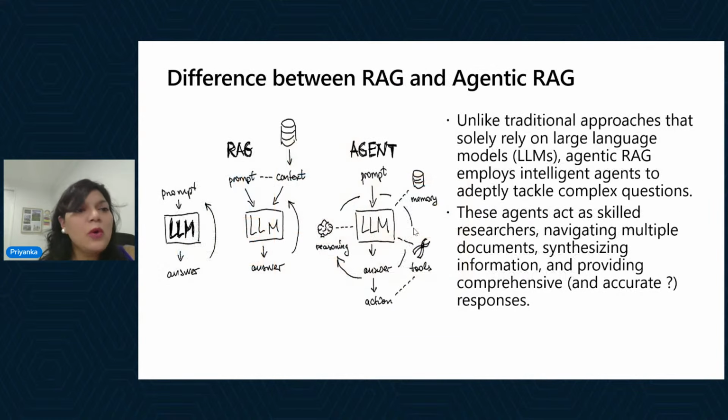A couple of years ago, or maybe a year ago, it was all about RAG applications, and now that agents have come, it has all turned into agentic RAGs. So let's simply tabulate the difference between RAGs and agentic RAGs, and what it means.